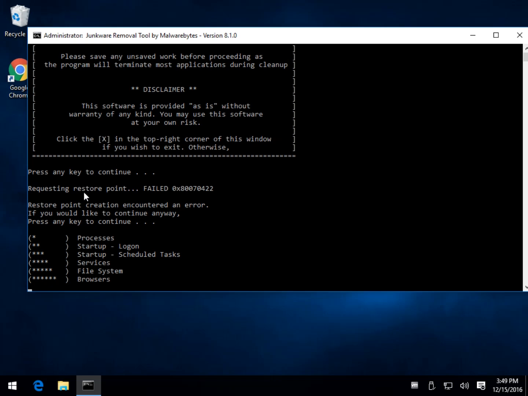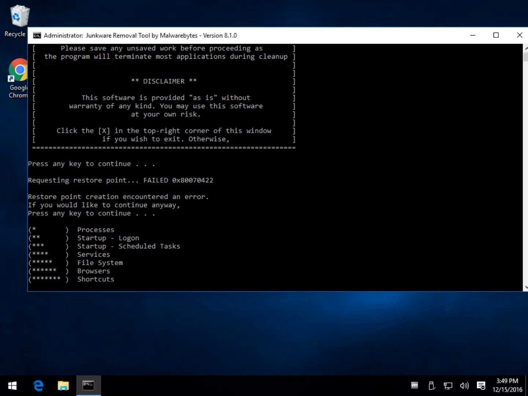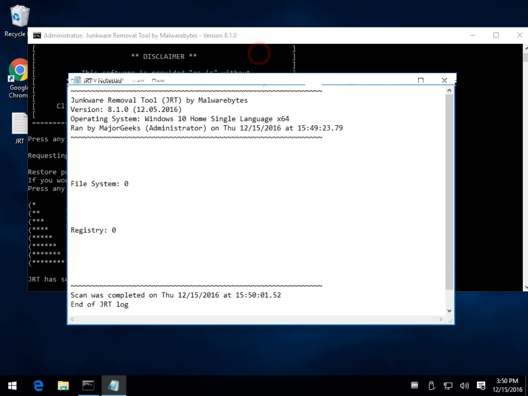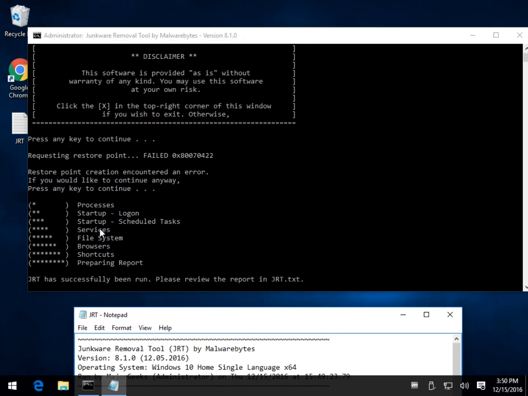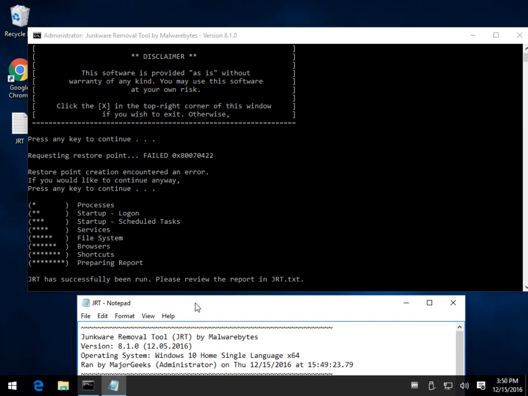And again, you may run into little problems here and there. As you can see, it's pausing a little bit on certain stuff like browsers, because browser extensions can be probably one of the bigger pains. If you have numerous browsers, it can take a little bit longer to go through there. Looking for shortcuts, it went through all your processes, your startup items, your services, and it prepared the report, and ta-da.